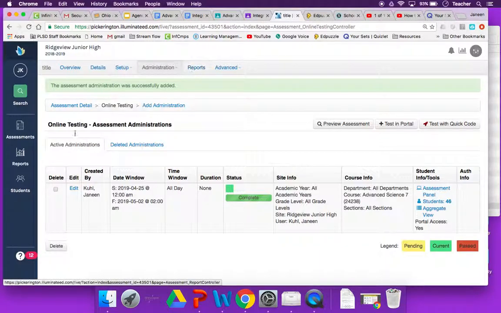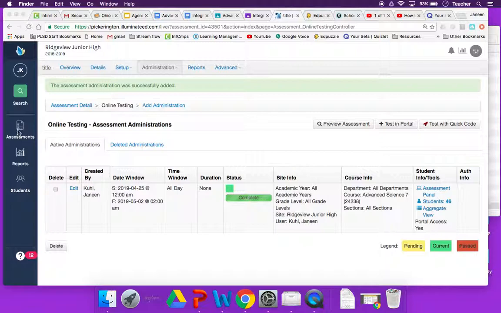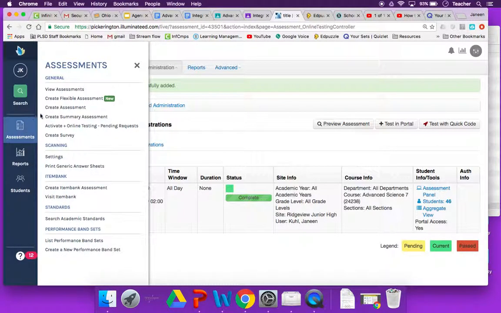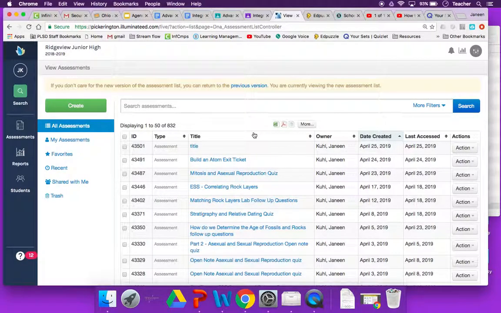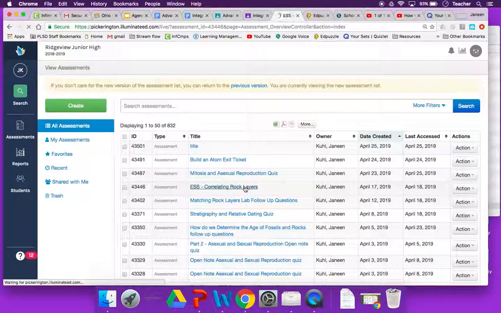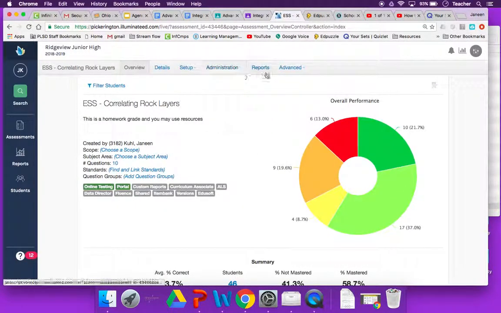Then you can go to reports, and since I don't have any grades there, I'm going to get a different assessment up. With this being testing time, sometimes to slim it down, hit all, just my assessments. Correlating rock layers, this was an all multiple choice.